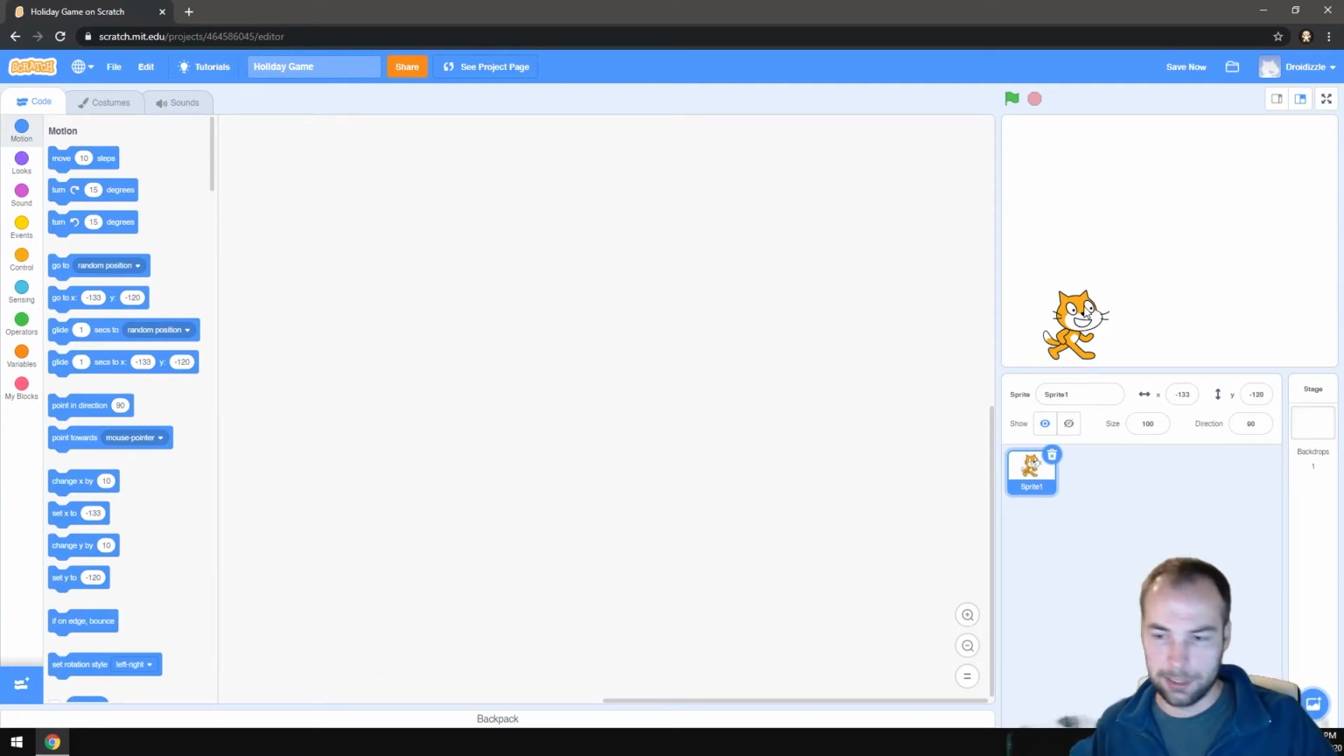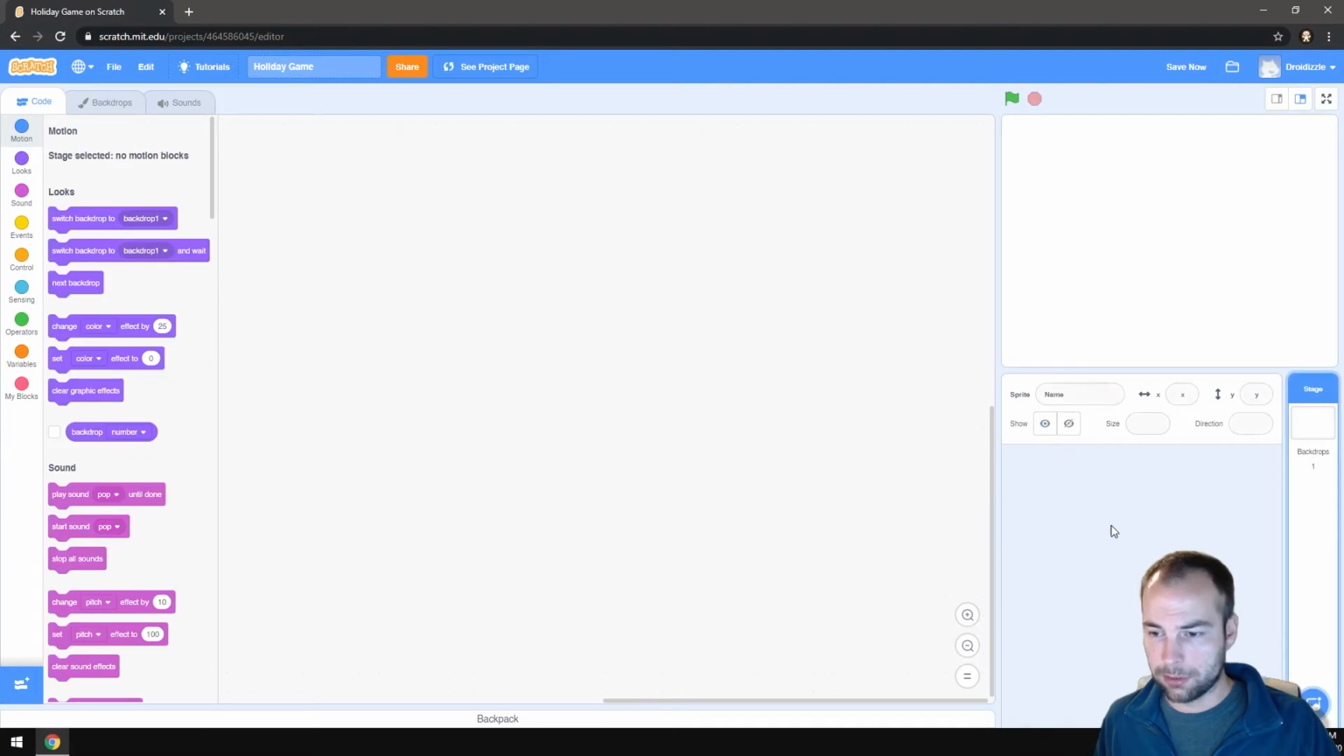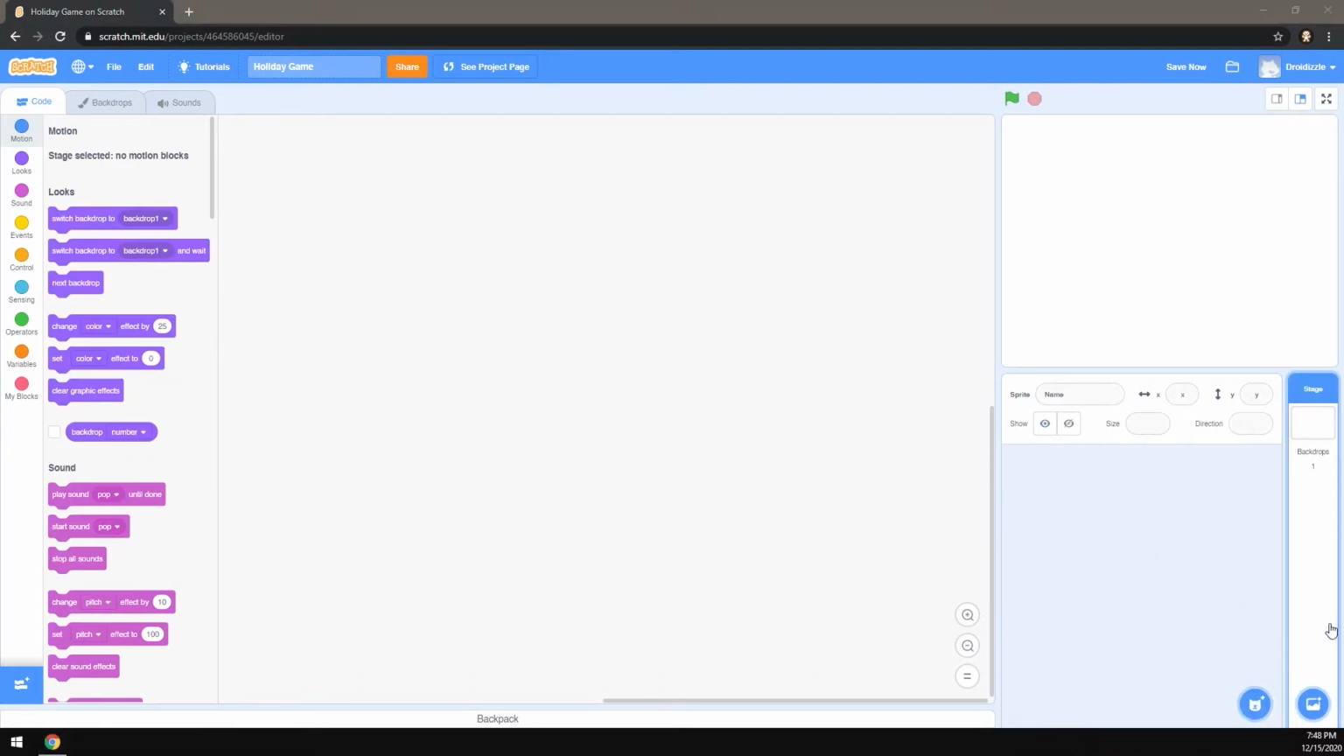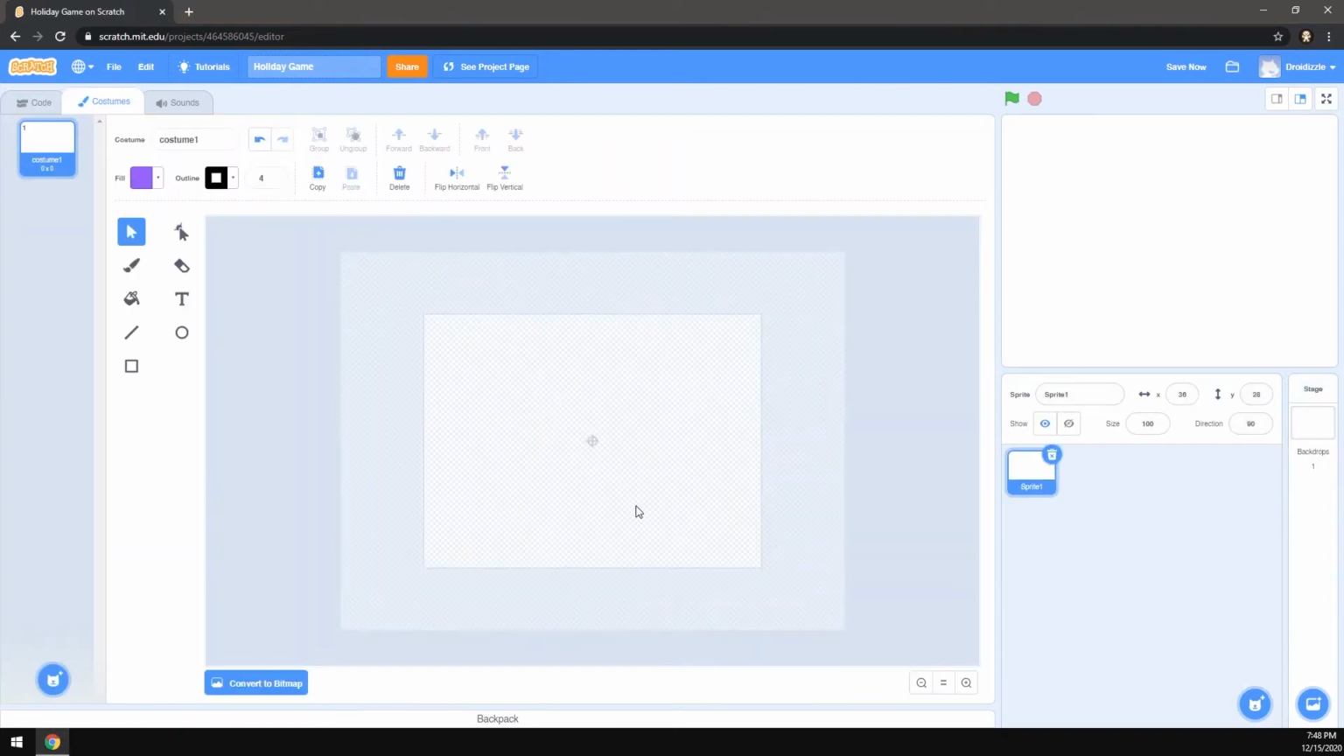So let's get started. First thing I'm going to do is click on this garbage bin to delete the cat because I don't want to use the cat. And then let me just hide my character here. I want to create some new characters. So I'm going to hover down here and go up to the paint. That allows me to paint my own character.